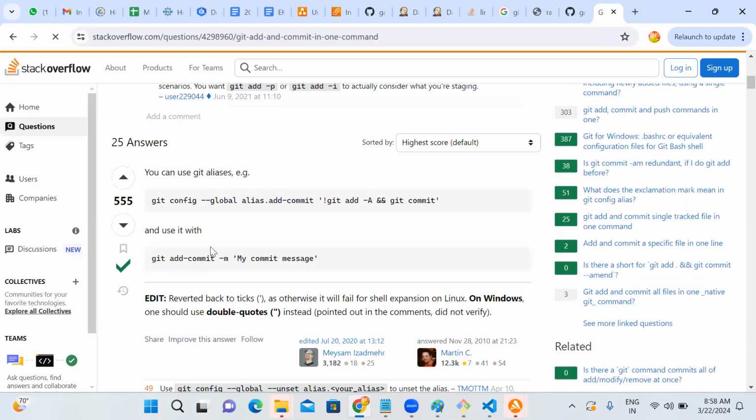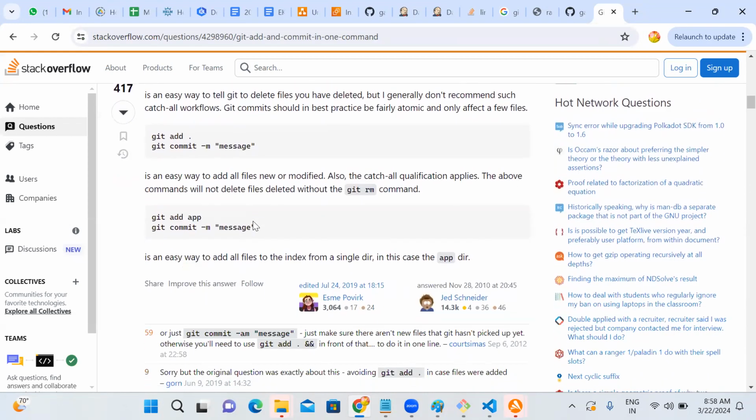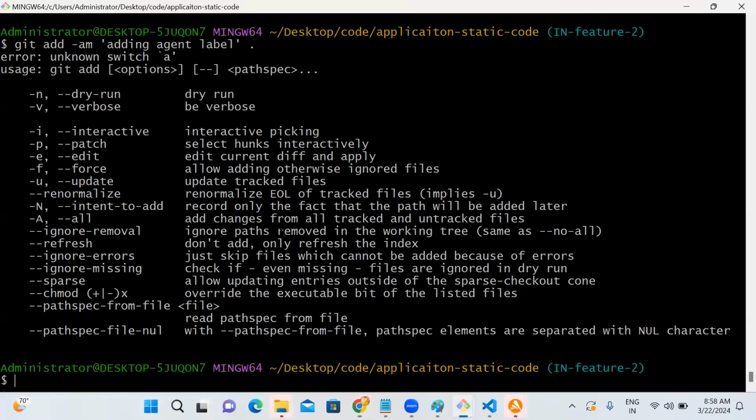There is one command: git add, commit. There is one syntax. You can do both at once: git commit -am. Not add.